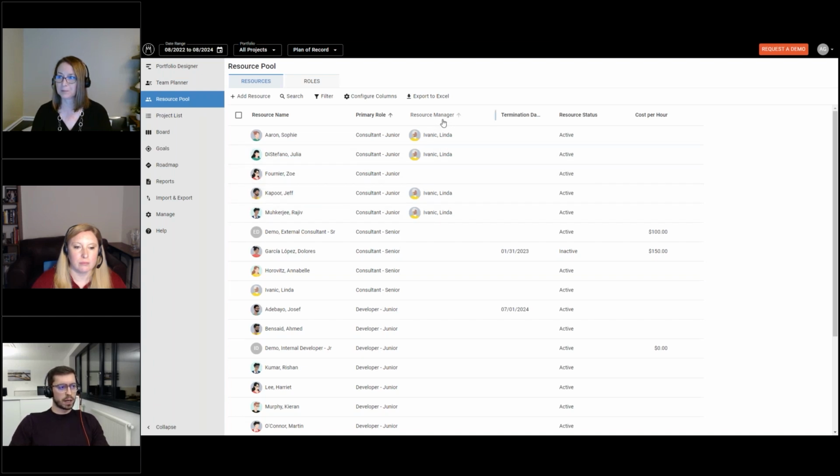Also from a best practice perspective, if you don't have this field available, just make sure that you hit the configure columns button on the top, and then you can add this column to your view. Adding resource managers is pretty simple. For example, for Linda here, I can just add Zoe, who is the resource. I can just add Zoe to Linda via inline edit, right? It's pretty simple. It also saves instantly.